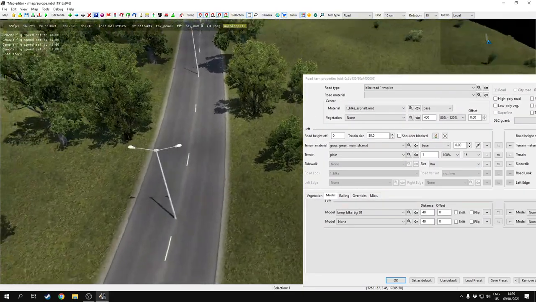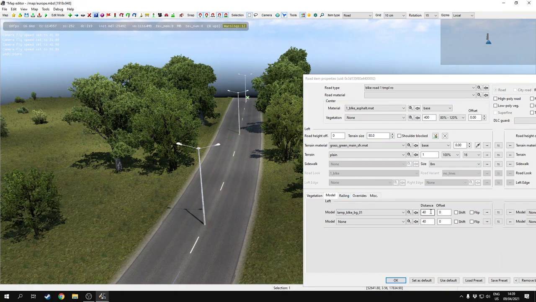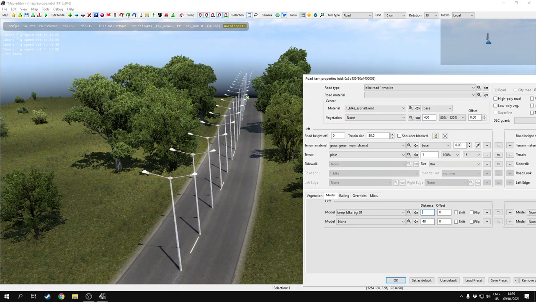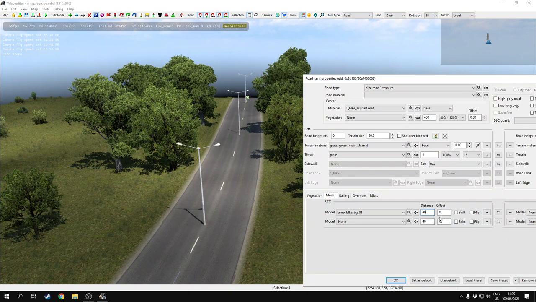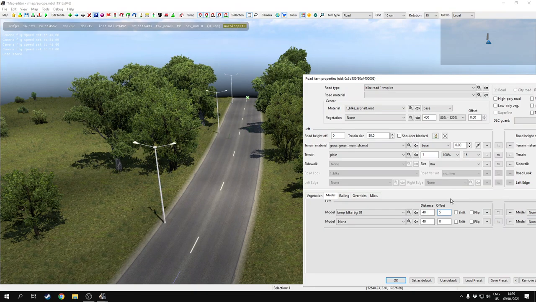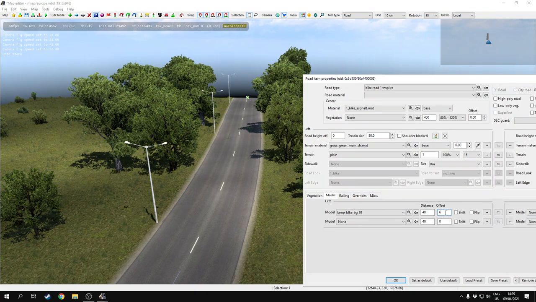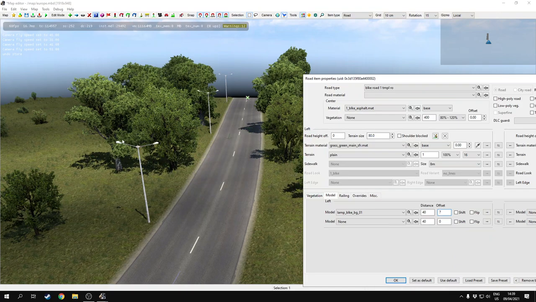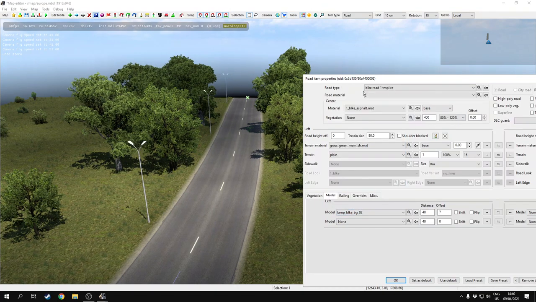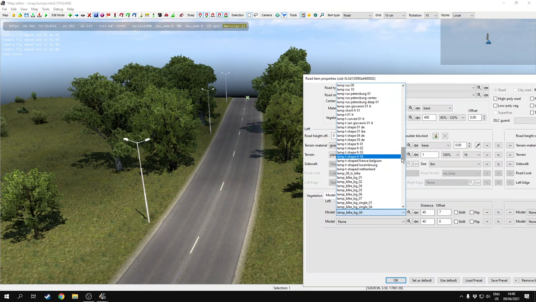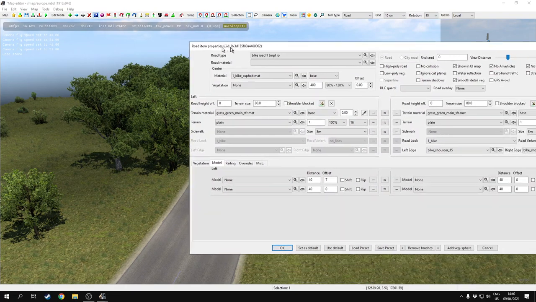Look, you can select the distance between the lamps: 60, 20, 30. It's 40 in my case. Offset, how far they should be from the road: 5, 6, 7. Okay, don't mind this model. I just explained to you how it works. You can select one that fits your map. Okay, I'll put it to none.